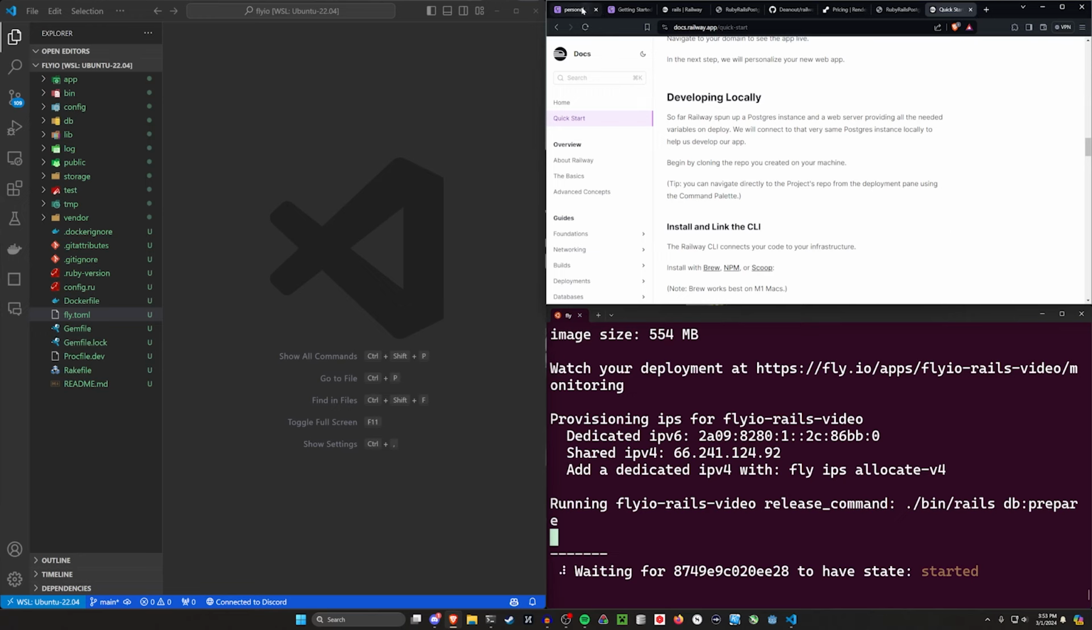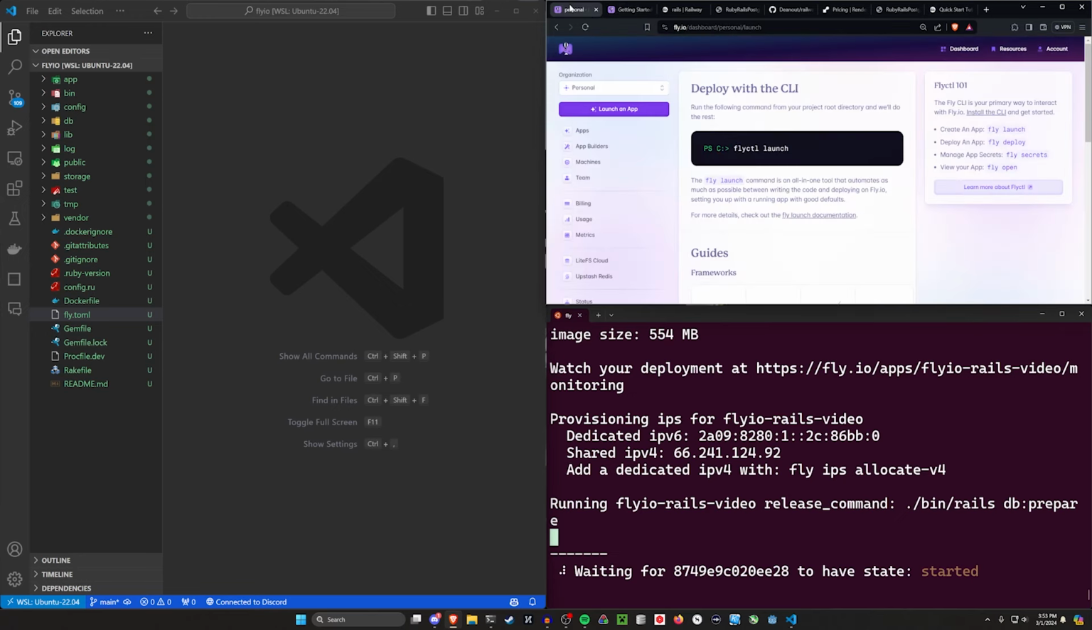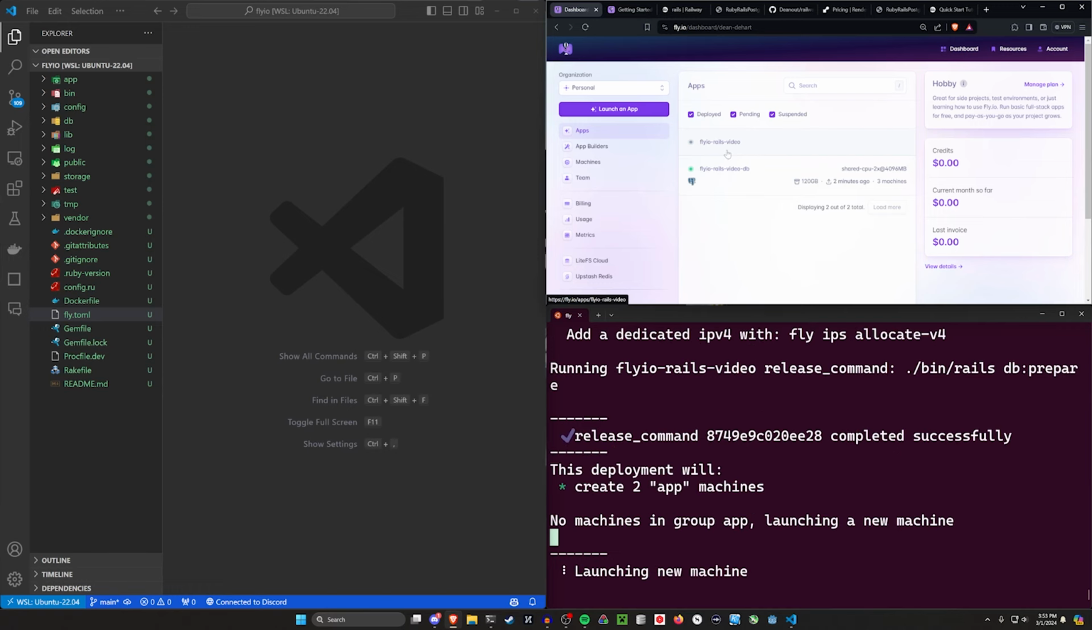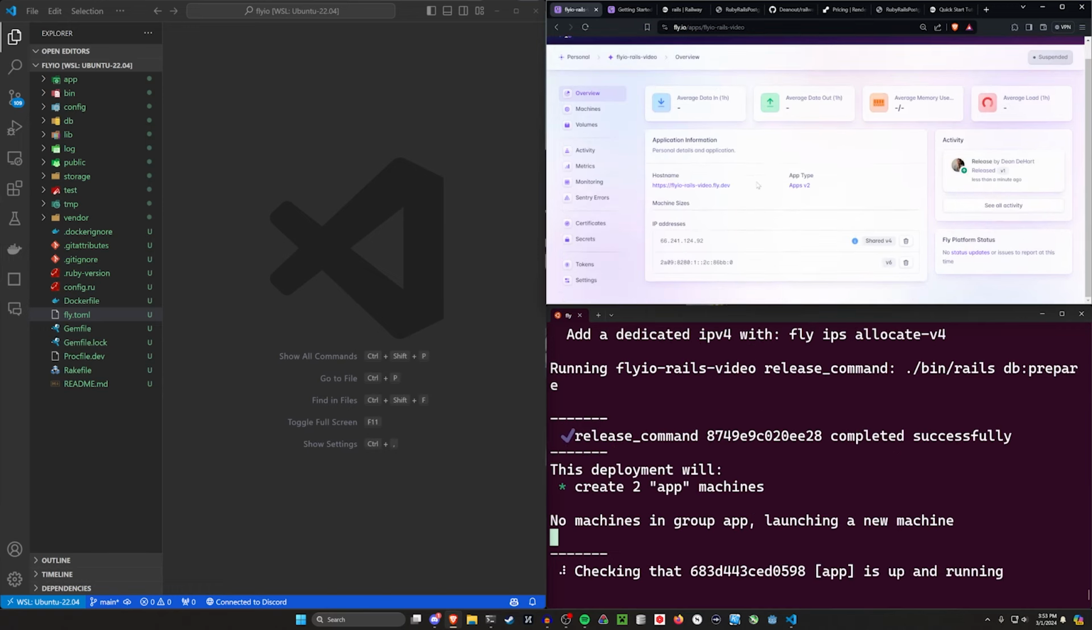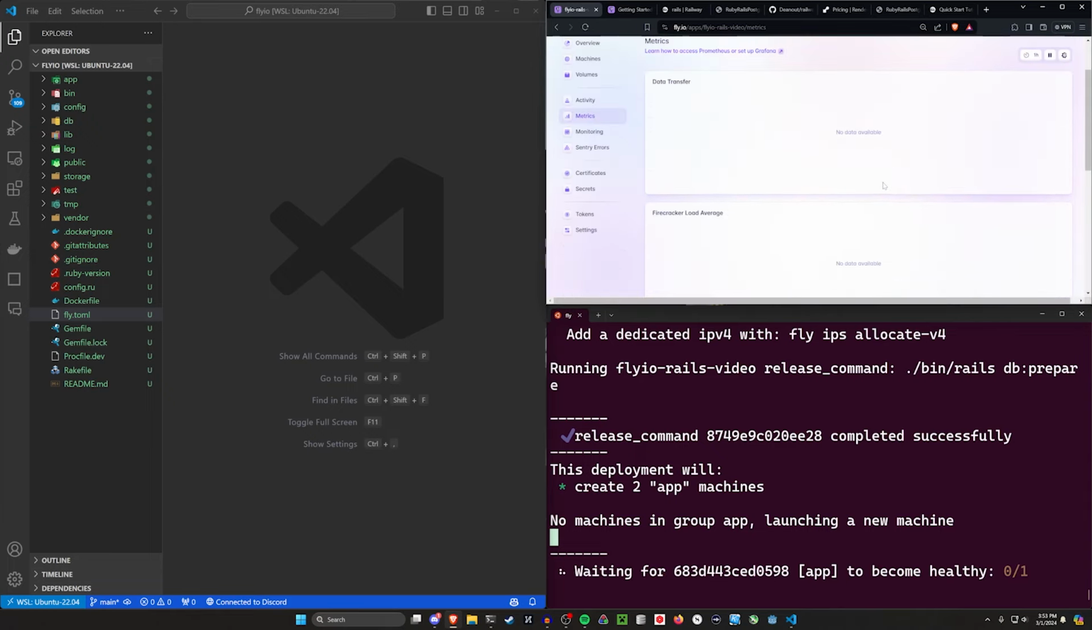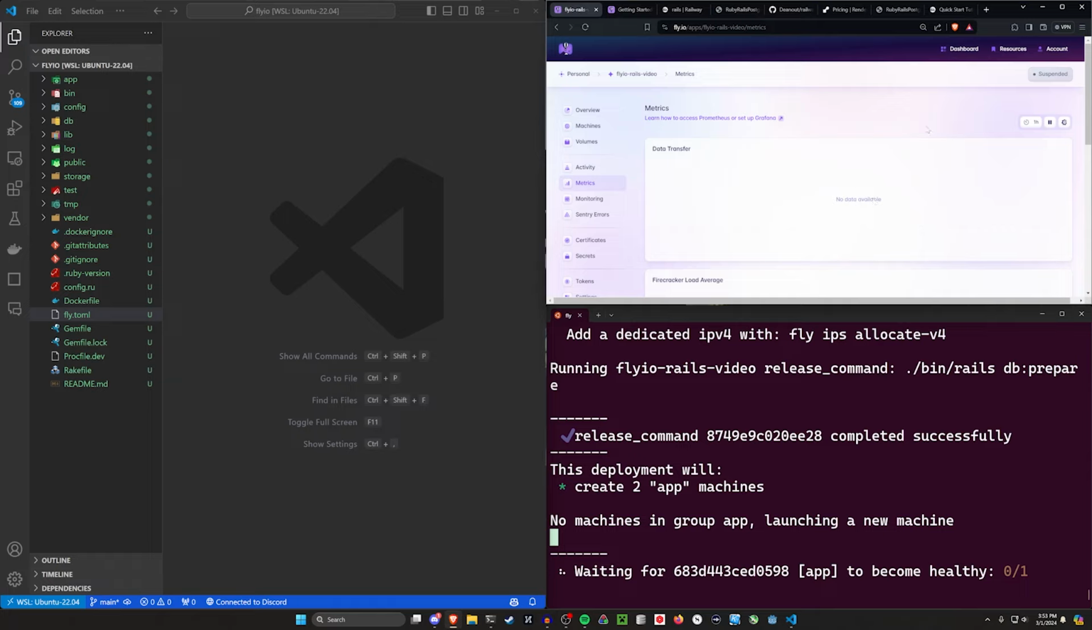But this takes a minute. It runs through, it sets everything up. And then if you come over to your Fly.io dashboard, we can come over to apps. You can see we have fly-rails-db already up. And now we're just waiting for fly-rails-video to pop up right here. So we can come into this one, and we can see that this one was released less than a minute ago. If we come over to our metrics or our activity, you can see we don't even have any data here yet. This will take a minute the first time. After that, it should be pretty much good to go.